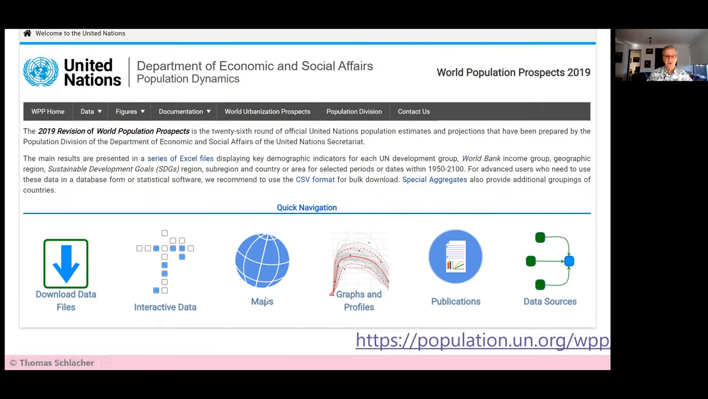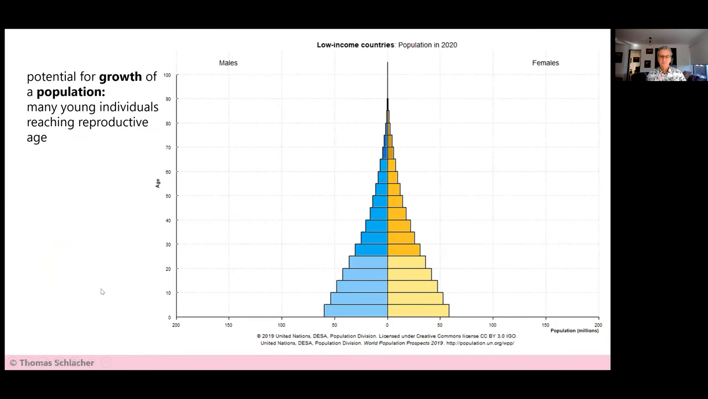I just show you a few things. You can actually say, "Ooh, it actually shows me the potential for growth." And the potential for growth is usually depicted, or you can read that off the graphs here, by having lots of young people reaching reproductive age around here. So the pyramid is fat. And then, of course, very few of them survive because there's not many old folks around.